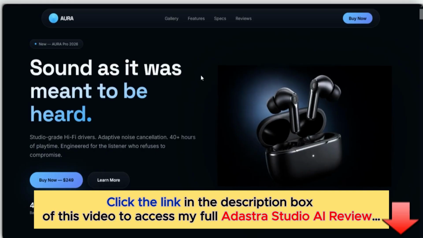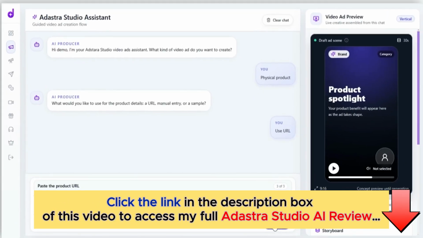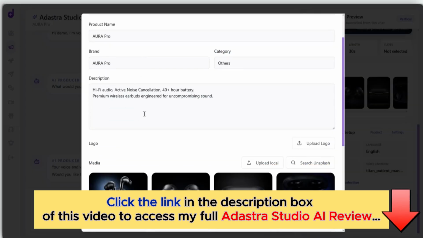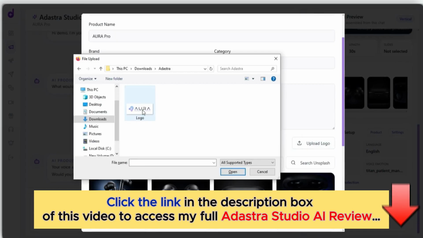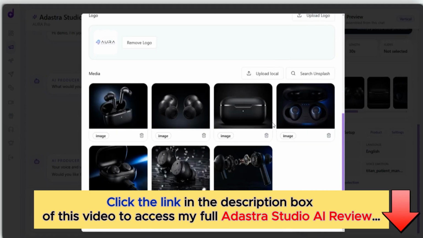Since my earbuds already have a product page online, I'll go with the URL option. I paste the link to my product page. The AI reads the page and pulls out everything it needs: product name, key features, price, and images. My product details are already filled in. I upload my brand logo and a couple of product shots, then click Save Product Details to continue.